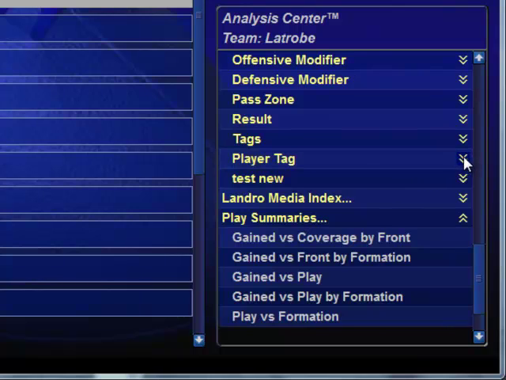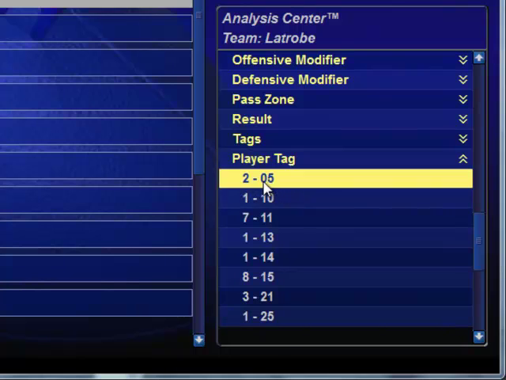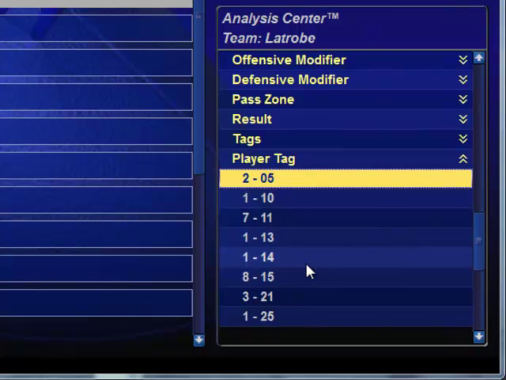Here's player tag. This is great for creating tags of players. At the end of the year, then you could look at all those tags for players and then make a video highlight for that player if you want. Here's player number 5. There's 2 plays in there. You can add them to the cart. Let's just add them to the cart.